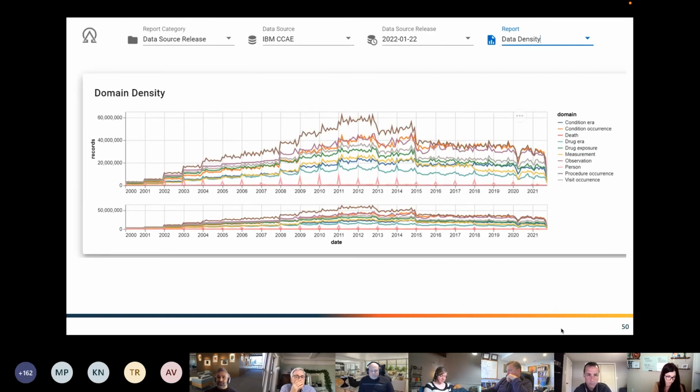Okay, so we're just going to jump right in and see how we could use Achilles as a tool to simultaneously learn about your data from an overall database perspective, and to enable you to perform a qualitative validation of your ETL. Okay, so this is a screenshot of Aries, and we've picked the IBM CCA database. And if you look at the upper right-hand corner of your screen, you're seeing we're looking at something called the data density report. The x-axis of this plot gives you the time, you get the year, and the y-axis gives you a record count by domain.